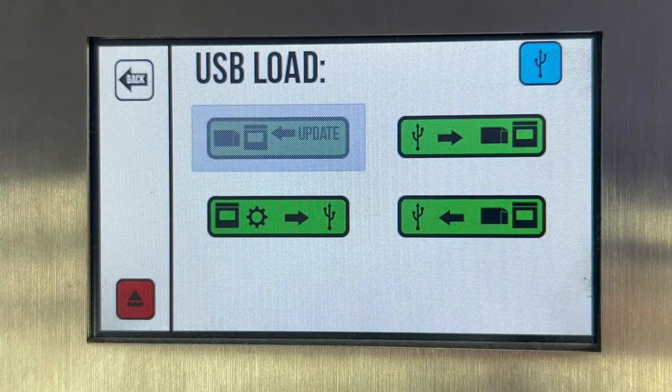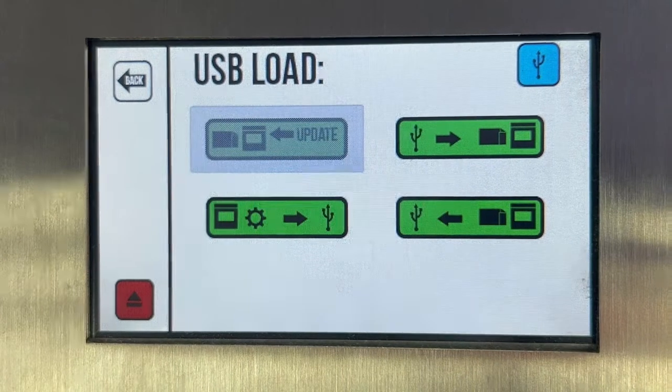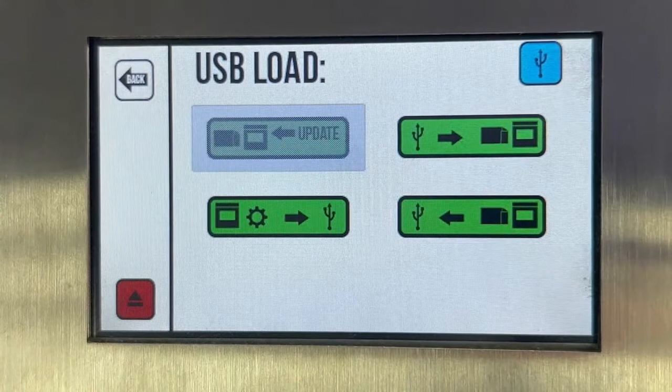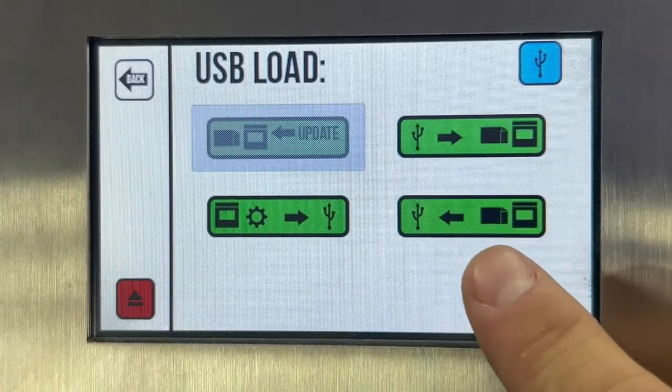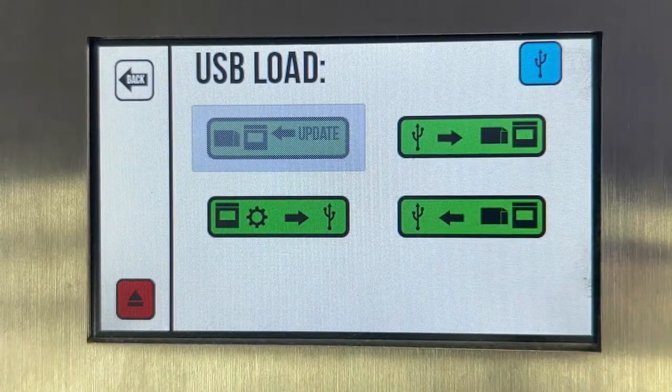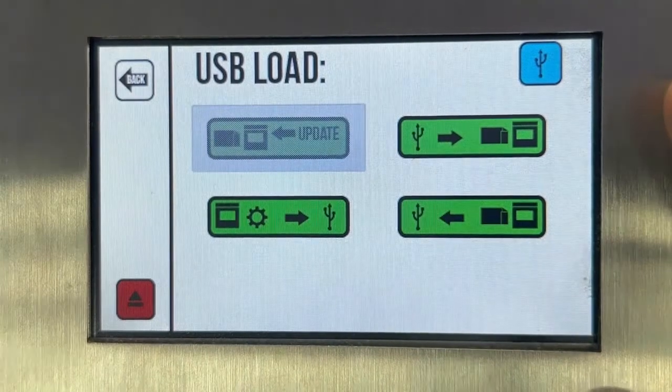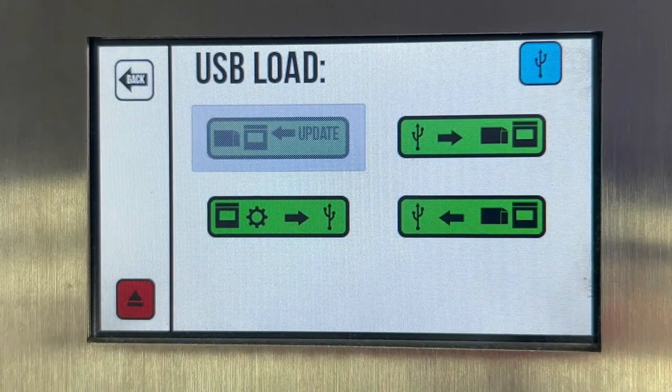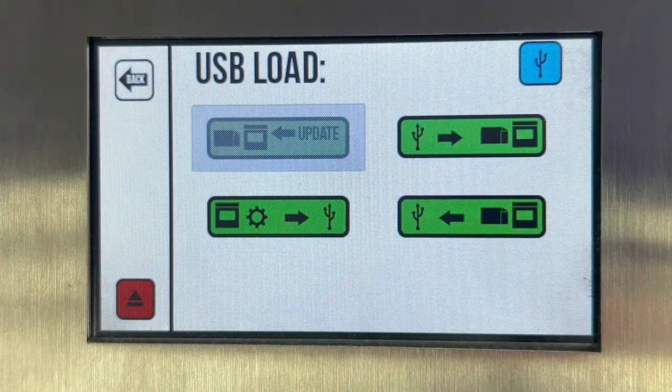Now, say I was adding another controller on my line or a separate line that was using the same messages, same type of controller. I can select this icon to pull the messages that are housed on this controller onto the USB, and then transfer those messages to that new controller. So this USB load menu has a few useful options here.